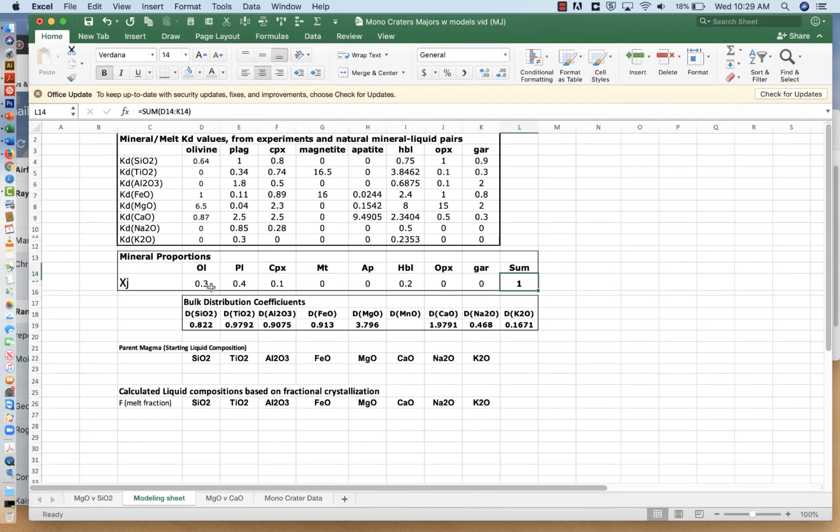Now, the way this spreadsheet is set up is that this calculation is already done for you. The other thing that's done for you are the bulk distribution coefficients. So in a couple of the videos, I showed you how these bulk distribution coefficients are calculated. So notice that, for example, the bulk distribution coefficient for magnesium here is about 3.8.